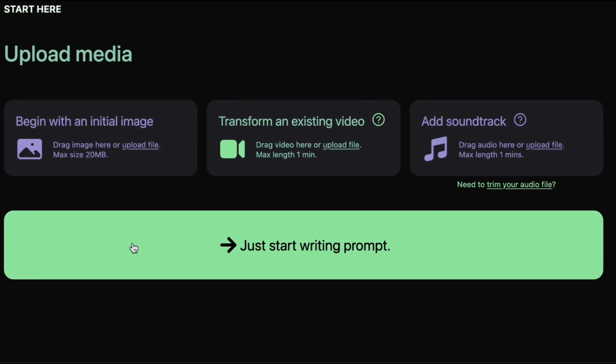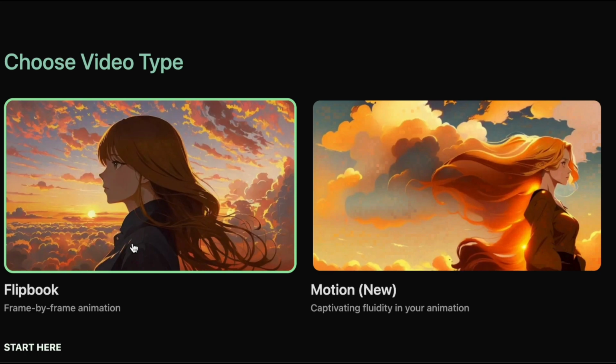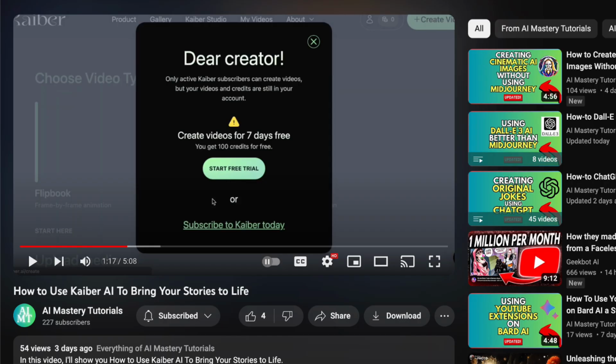I won't be covering the account creation process here because I have already provided a detailed guide on how to do it titled How to Use kaiber.ai to Bring Your Stories to Life for Free. You can check that out for a step-by-step tutorial.